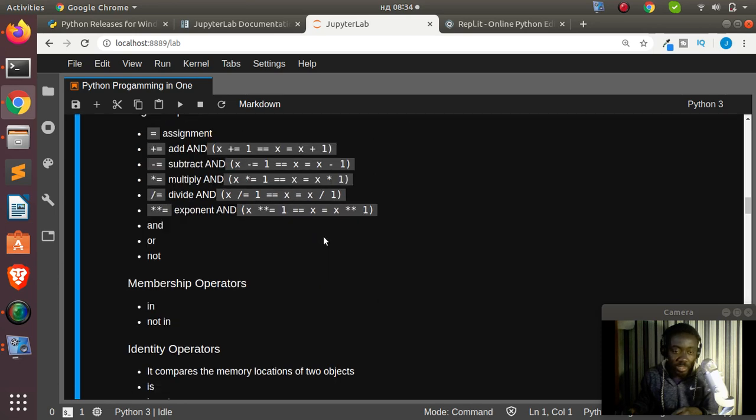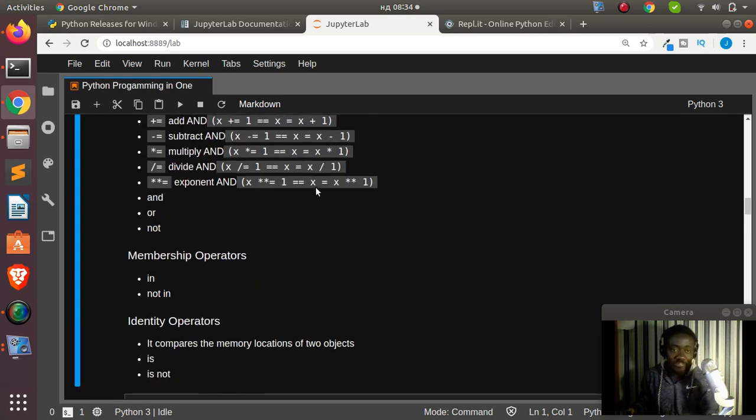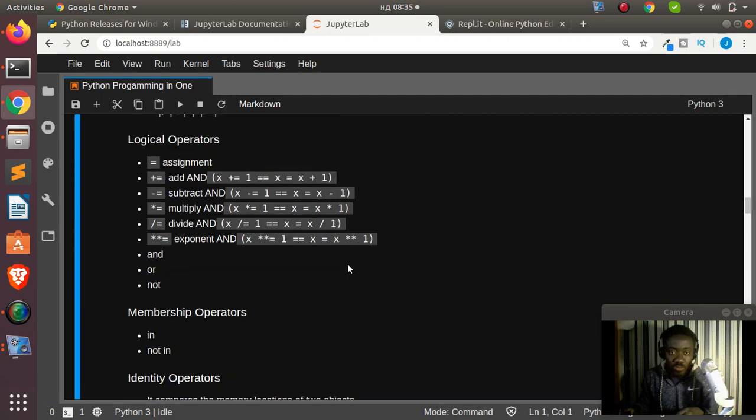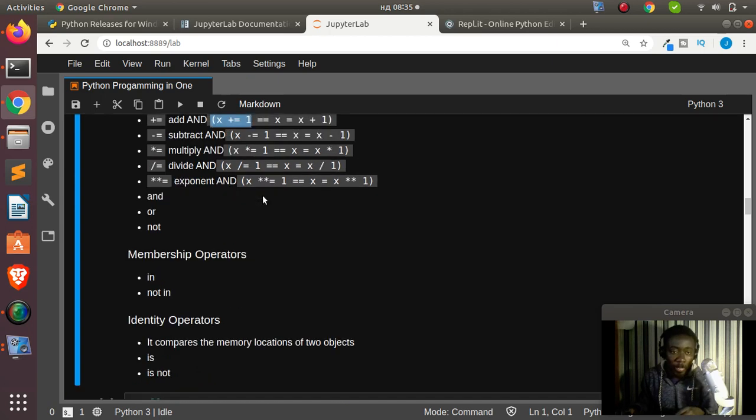Let's try an example. So we have subtract and, multiply and, divide and, exponent and. The basic idea is that you're just going to take that number equal to that number plus 1, or minus 1, like that. Instead of writing this the long way, you can also do it this way. That is something interesting.